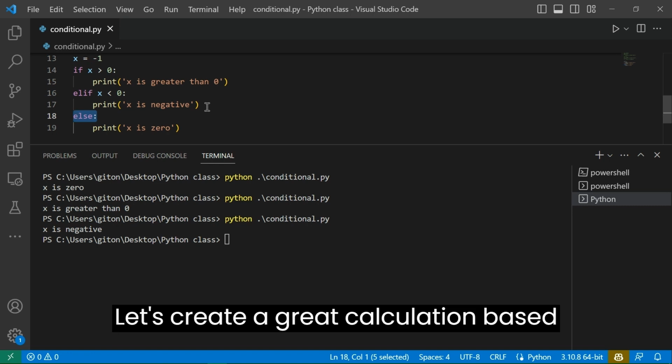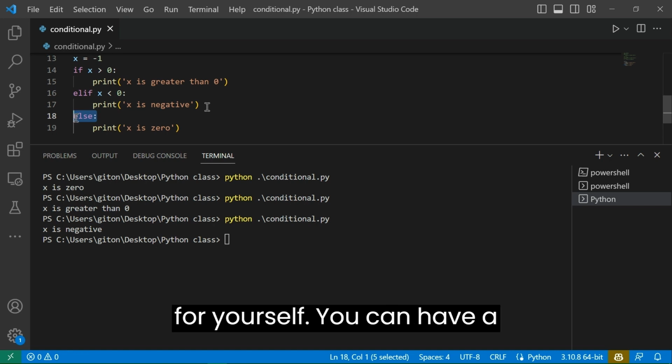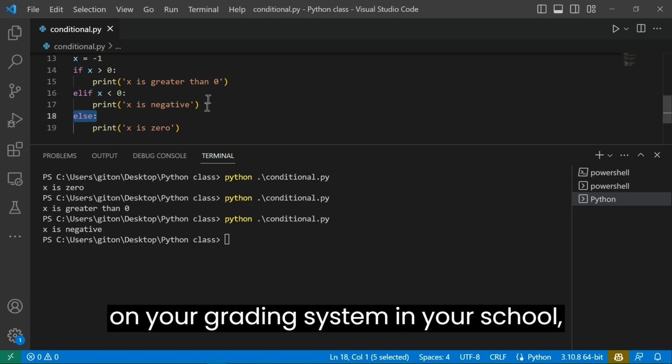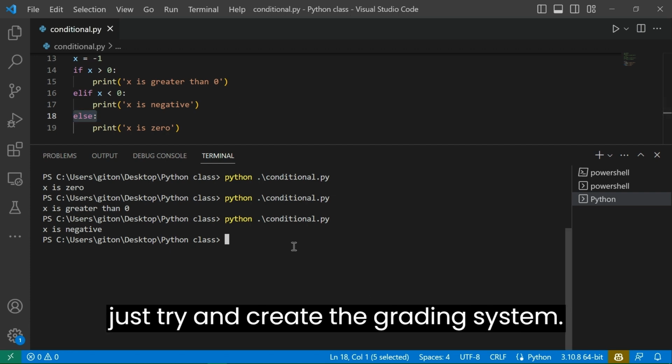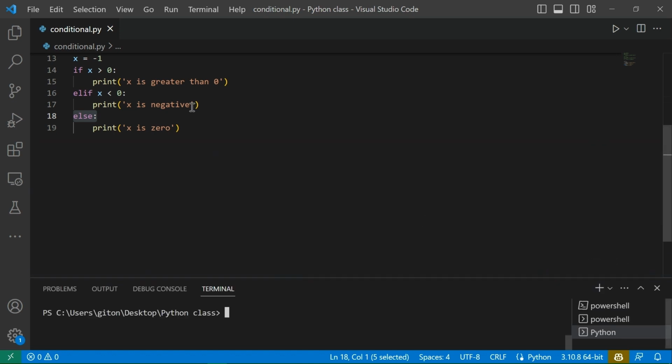So let's create a grade calculation based on score. Take a minute and do this for yourself. You can have A, B, C, D, and an F. Based on the grading system in your school, just try and create the grading system. Take a minute and try it before you look at my code.